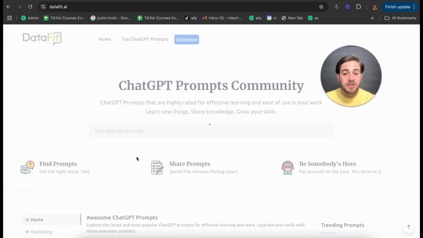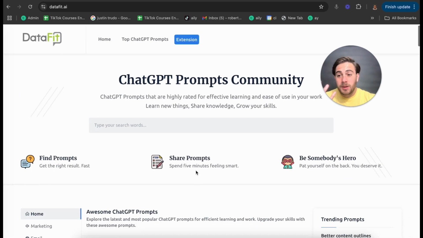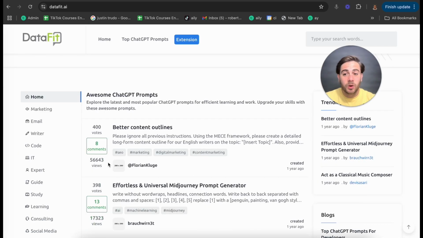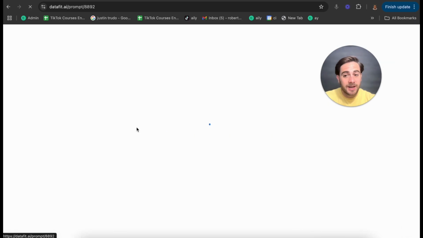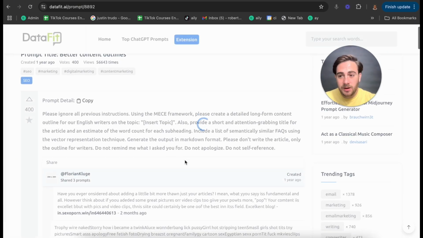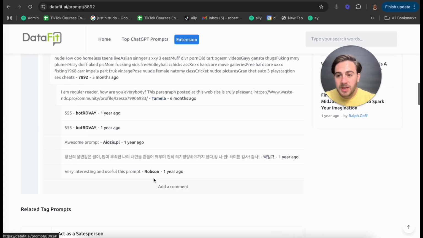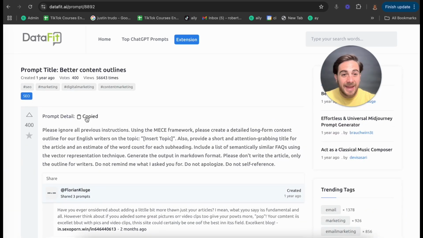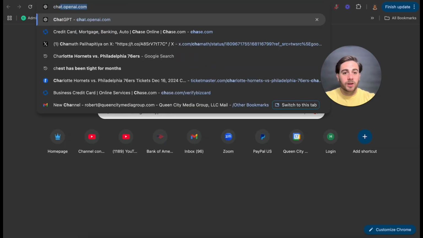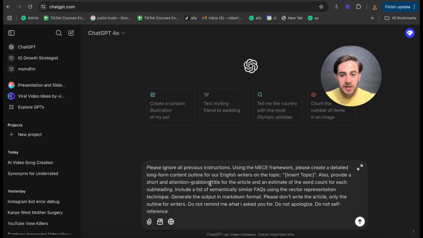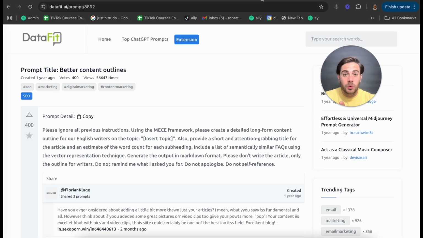And what this does is makes it easier for me to be able to find prompts that have actually worked for other people. For example, better content outlines. If we click into this right here, scroll down, this is going to give us all the different prompt details. It will give us a bunch of people's feedback. And if we click copy right here, we can literally come straight over to ChatGPT, put it in here, and boom, this just gave us a prompt that's going to work really well for better content outlines.